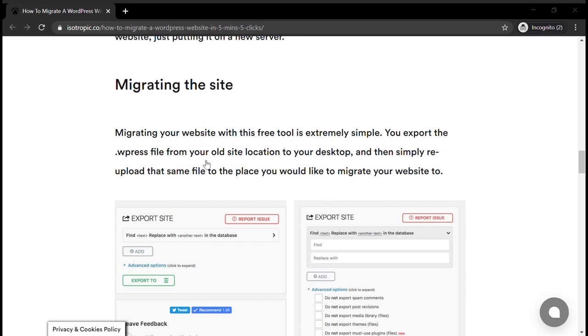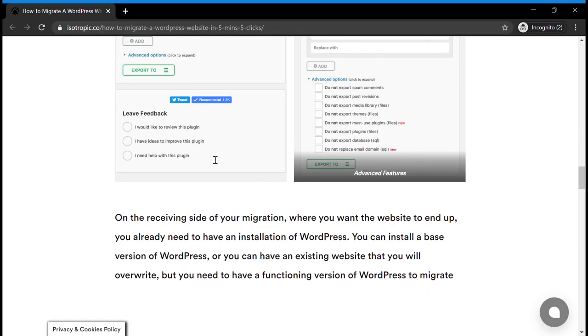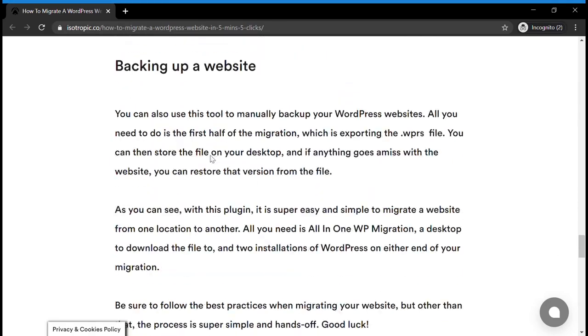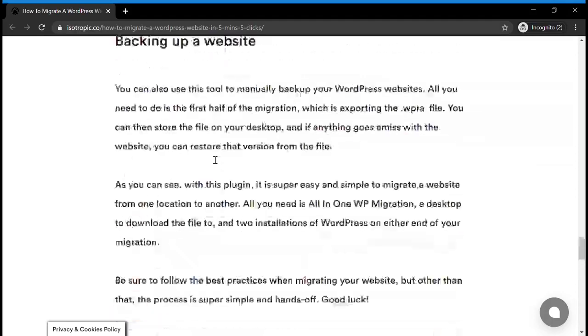There's no need to migrate databases. It will automatically change the URL from the old URL to the new URL. There's not really much else you need to do. It's not as complicated as you think. Just follow this guide, black and white. It will tell you what to do.